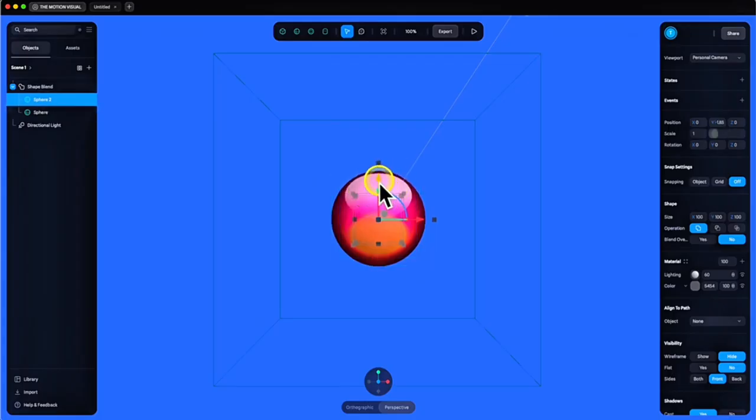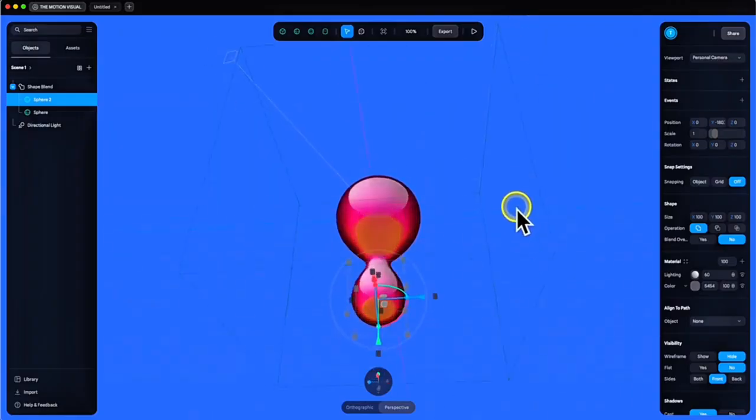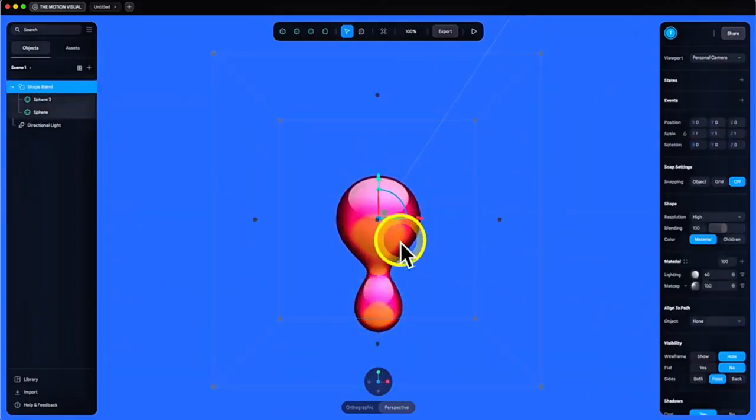With your second sphere selected, try dragging its position downward. You will see your new sphere slowly start to appear, and there will be a liquid-like connection between the two spheres as you drag them apart. Once your second sphere is far enough from the center, this connection or blend between the two shapes will separate.